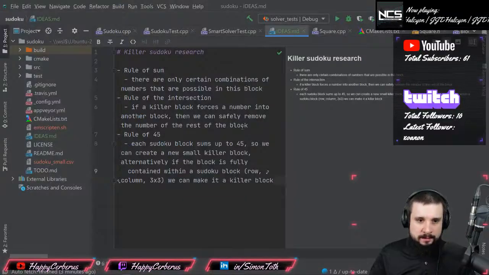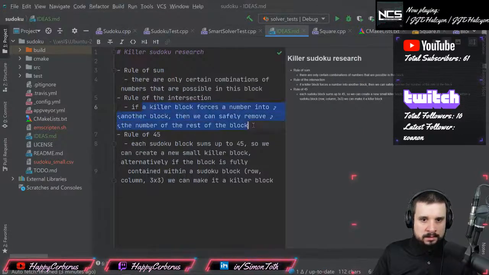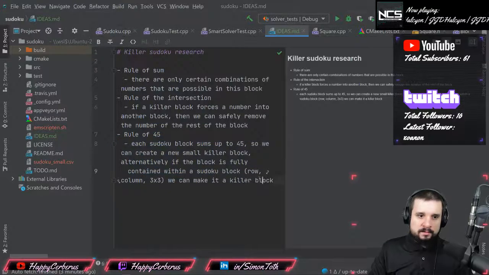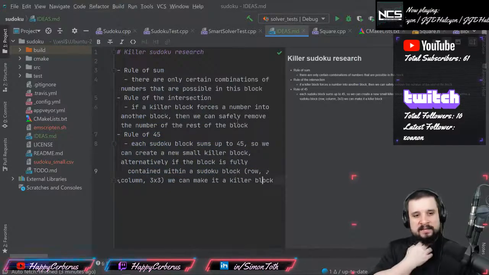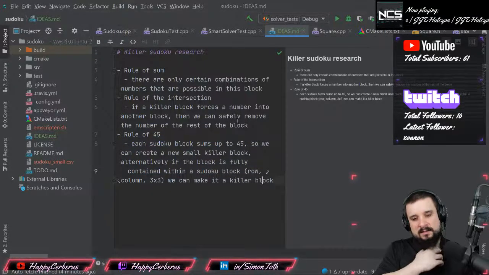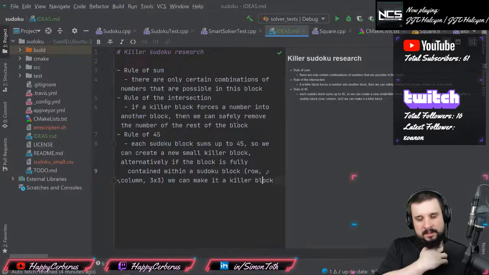Interesting. Okay, so we have the rule of the sum. We know that there are only certain combinations that make the sum, so only certain numbers can appear there. Rule of intersection: if a killer block forces a number into another block, that's obvious. And the rule of the 45, which we still haven't exactly expressed.